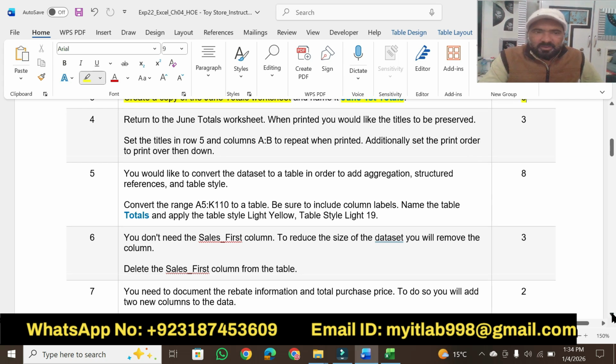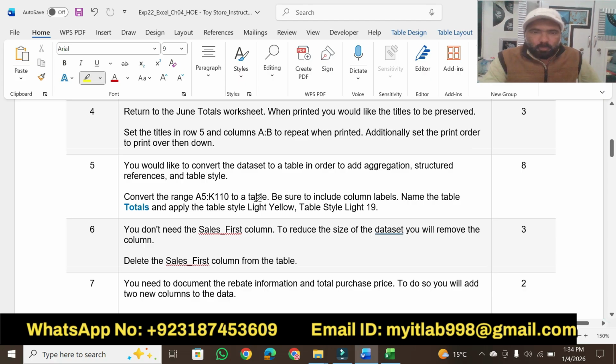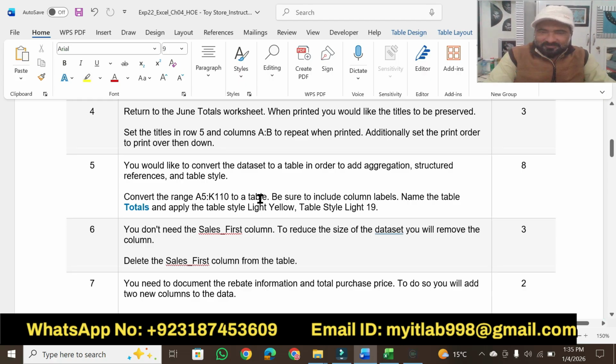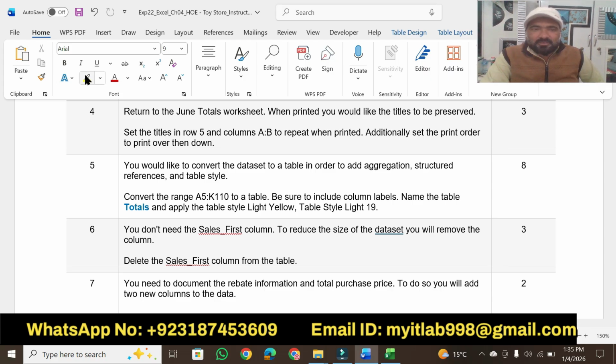Now moving toward question number 4, after solving question number 3. Return to the June totals worksheet. When printed, you would like the title to be preserved. So set the title in row 5 and columns A and B to repeat when printed.